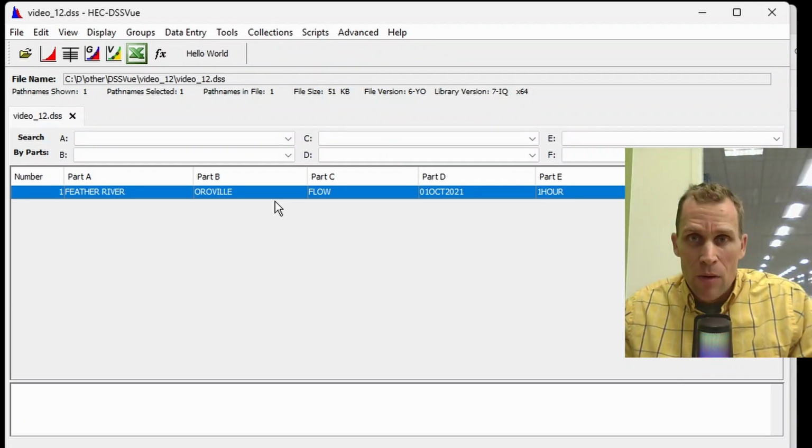I also want to mention that when you installed HEC DSSVue, that there should be a directory for sample files. Those are scripts.py files written in Jython. So go ahead and check that out as well.